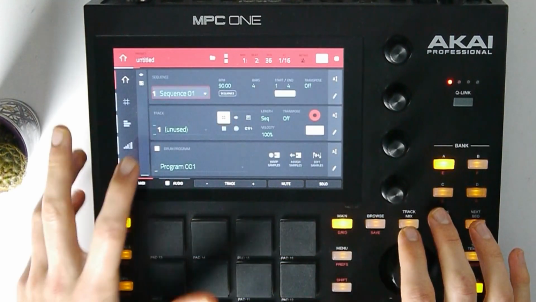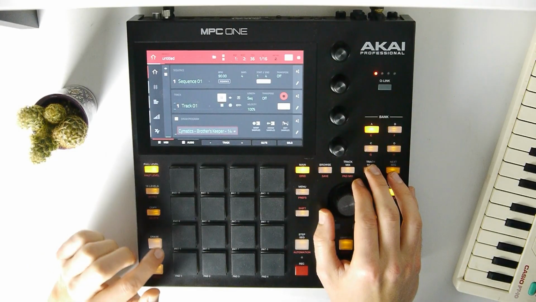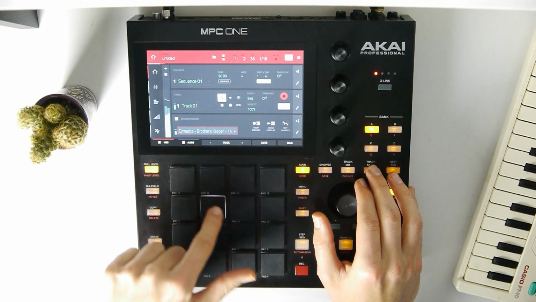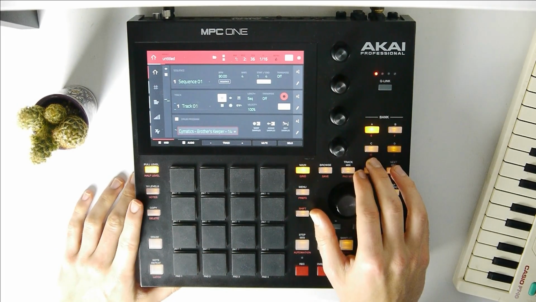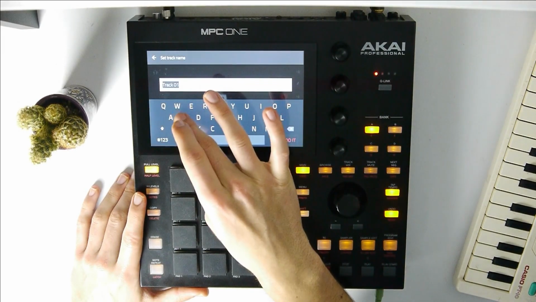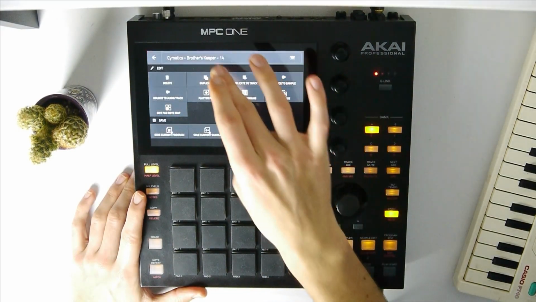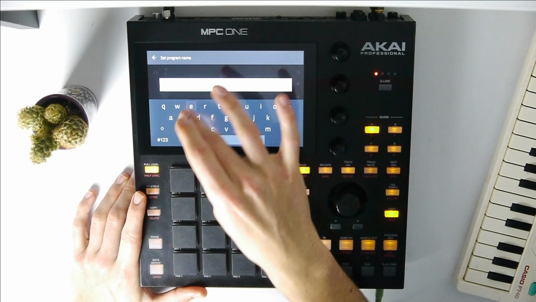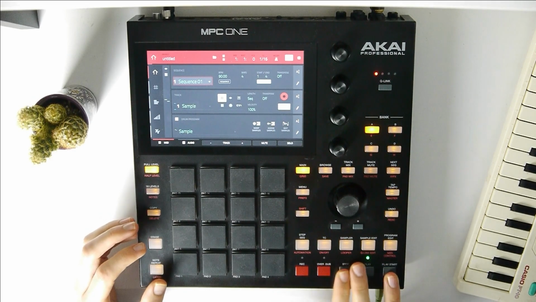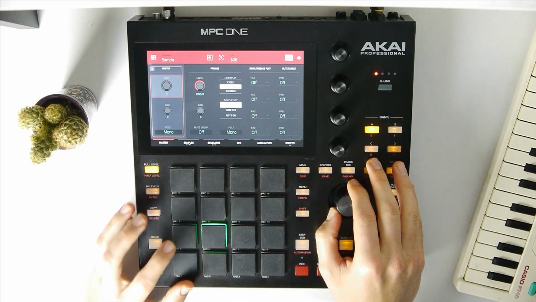Alright, let's go to main. Let's find this sample. Here it is. So this is the chopped up sample. Alright, we are on 90 BPM. Let's just name the track sample. Alright. Let's name the program sample 2. So this is clear. Now let's find a pattern. Okay, let's go to program edit, maybe play with the tune a little bit.